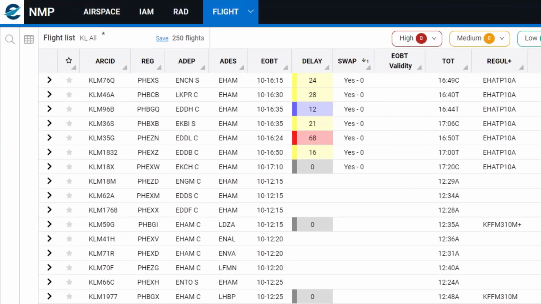I've configured my flight list to show the swap column, and I've also sorted by that column, and it shows me that I have 7 flights that are eligible for a slot swap, and for each of those flights it shows me the count of previous swaps. Here you'll see they're all set to 0.